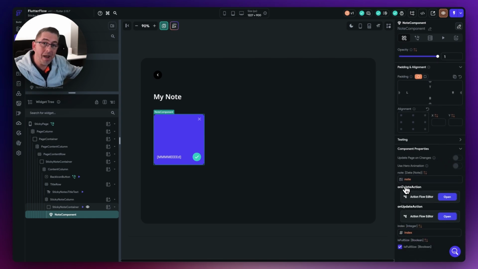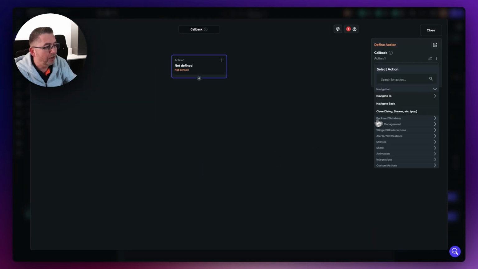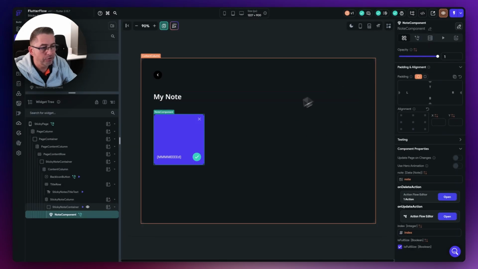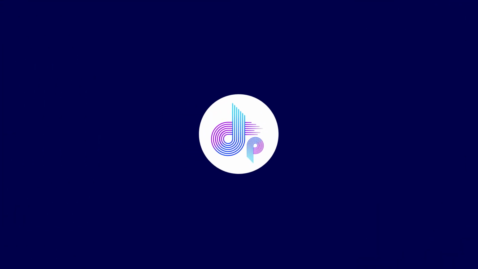So we're going to get that callback that we just pasted into the actual confirmation dialog check. So on the delete action, just open that here, and of course we can add the action in, and we can just say navigate back like that. So it's going to just take us back to that particular page. Right, we made a few changes here. Let's spin this up and let's see how it performs.